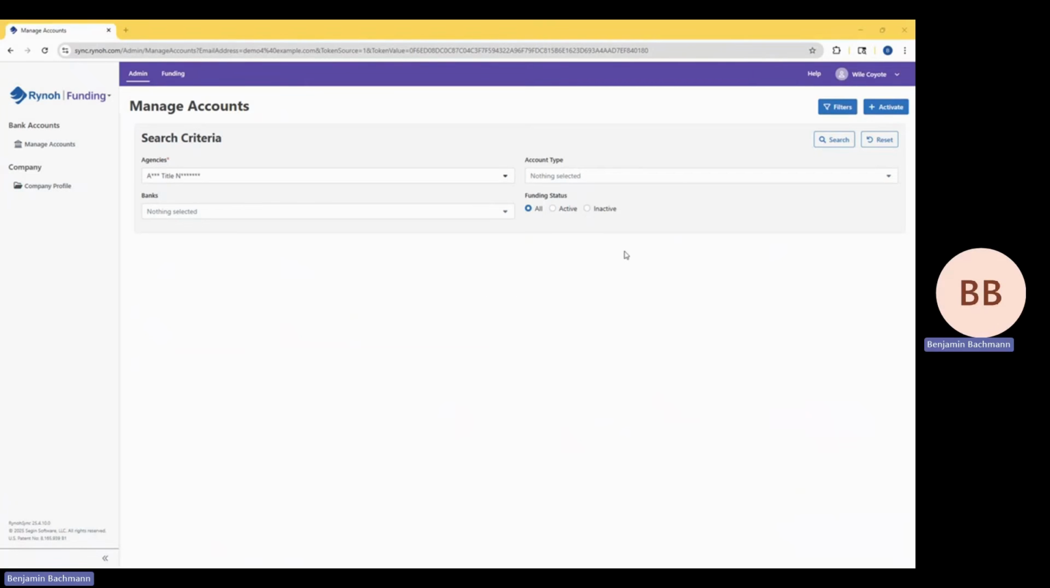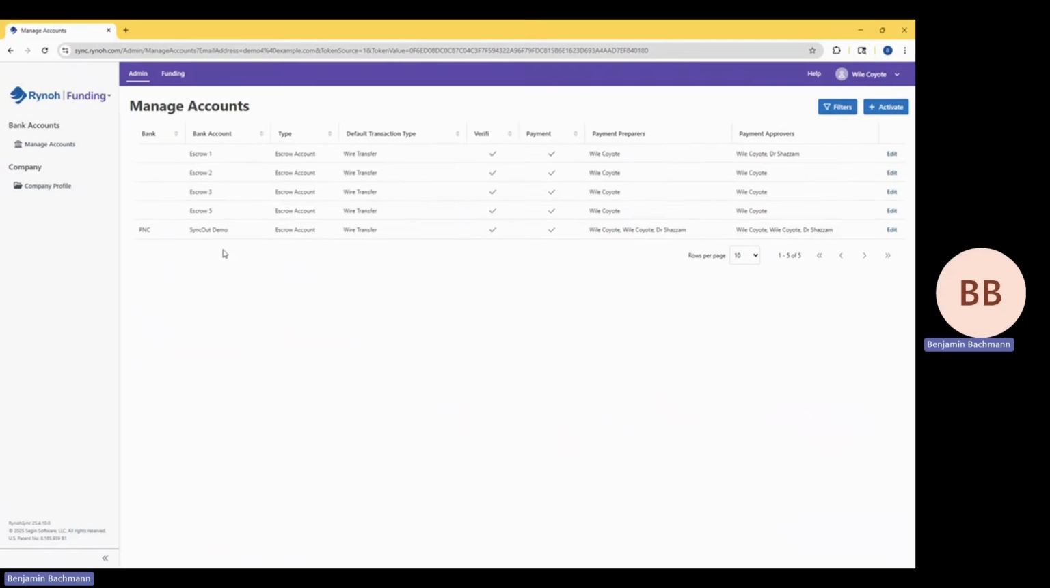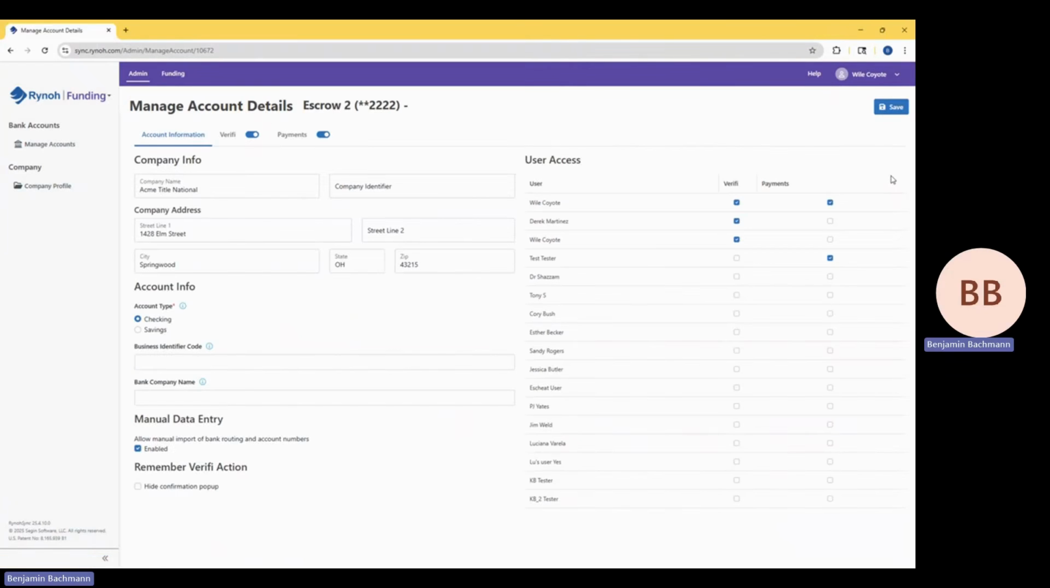So let's go ahead and take a look at what some of the settings look like for Rynoh Payments. If we click the search button, we'll see here that in our environment, we have several escrow demo accounts. We can see that we have verified, checked, and payment enabled for each of these. In your instance, if you haven't enabled this before, you won't see a check mark here. So if you want to turn that on, you'll click the edit button for that particular account over here on the right-hand side, and you'll see that you get three different tabs here.